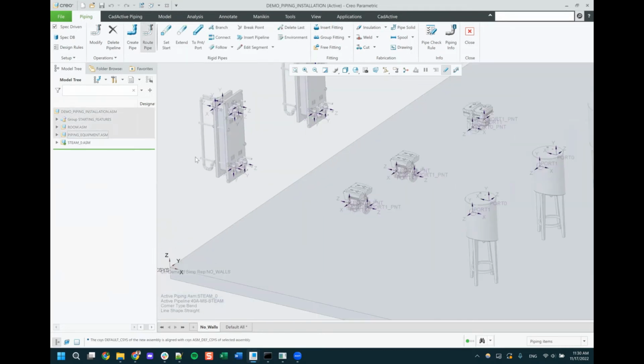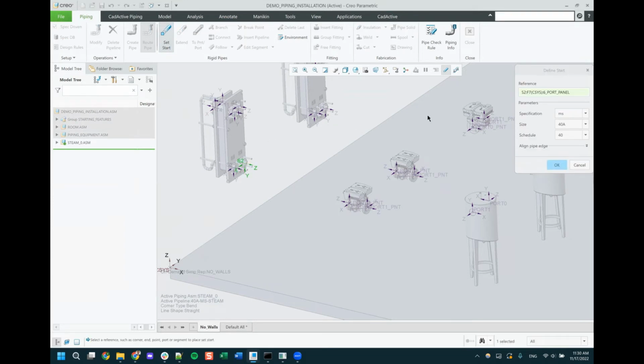And now, as I had mentioned before, the actual routing of the pipe is kind of the same either way. So I'm going to do the same process and select my start point. The difference here is that now we see there's a few more options here. So even though we've chosen that the combination of spec, size, and schedule, you can still change it here on the fly as you go to route the pipe.